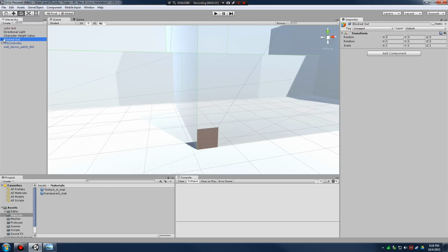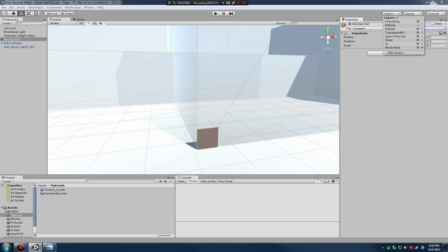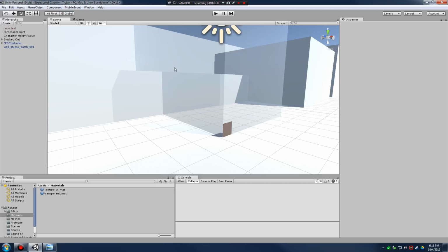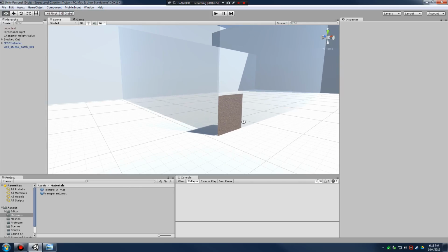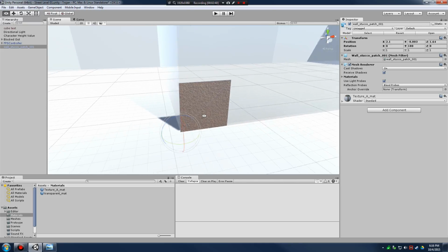I'm going to select everything in my empty group here. I'm going to give it to blocked out. Yes, children. And then layers. Now we can lock it. So now I can't select everything in my blocked out. So it's just the same kind of concept, layers inside of Unity and layers inside of Maya. So now we just have to build this thing out.